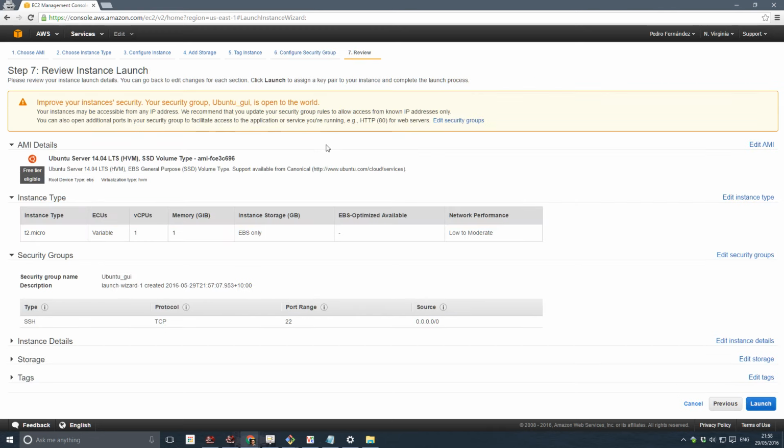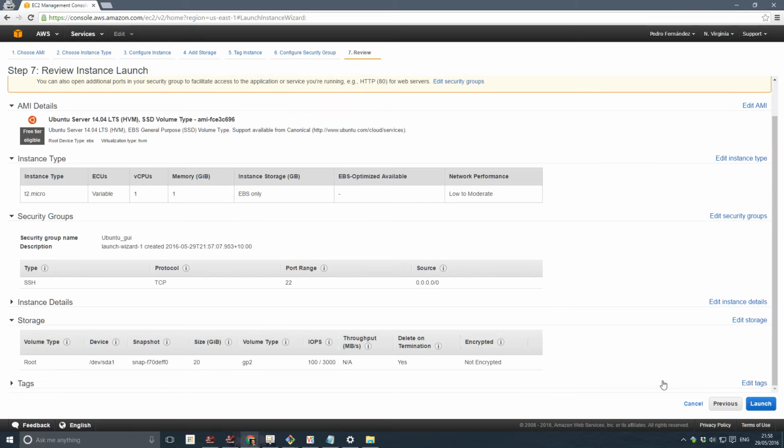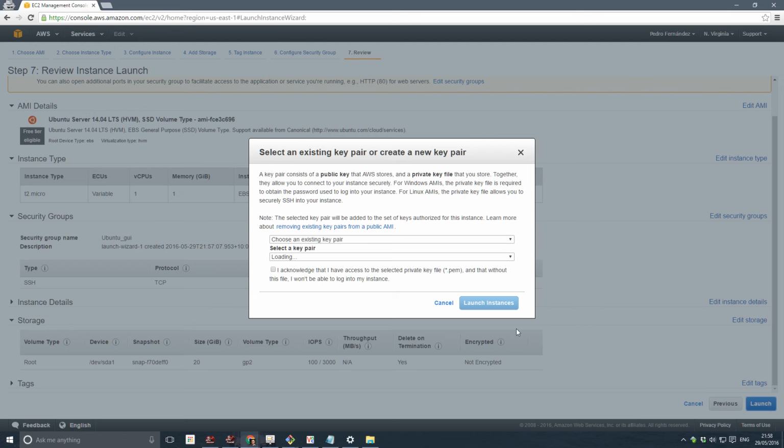Now we review it, see how it is, all the things that we decided to do. Very good. Launch it. Now, a key pair. What is a key pair? A key pair is a little file that you're going to store in your computer that will allow you to connect to the machine through SSH.